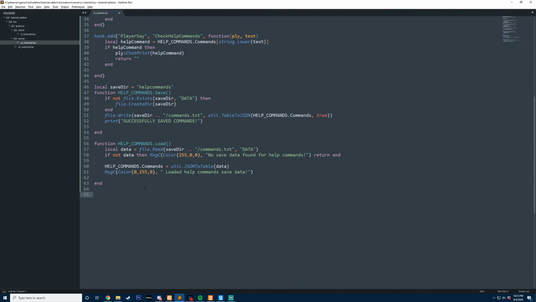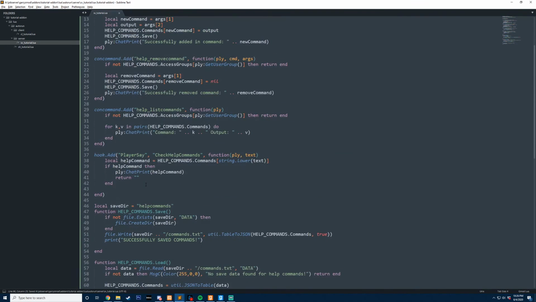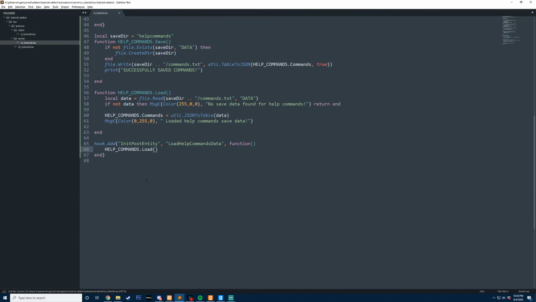Beautiful. So now we have a method of loading the data, and what I want to do now is hook onto a method that gets executed whenever the server is basically ready to load this data. So I'm going to do hook.Add InitPostEntity, which is basically called whenever all the entities are done being created for the server. We're going to say load help commands data, and then for our callback here, we're just going to say help_commands.load. All right. So that is basically our code here.